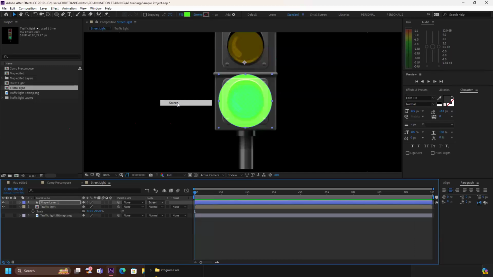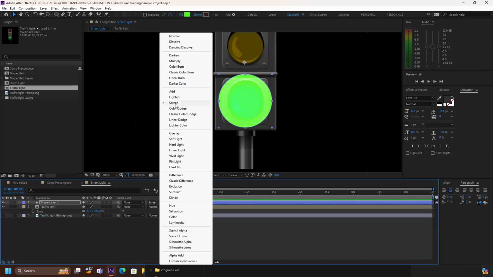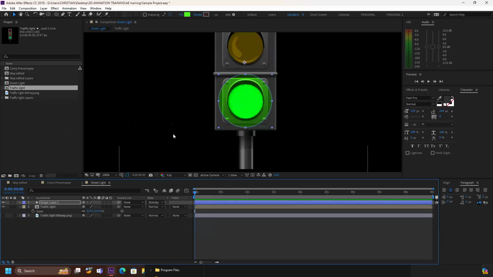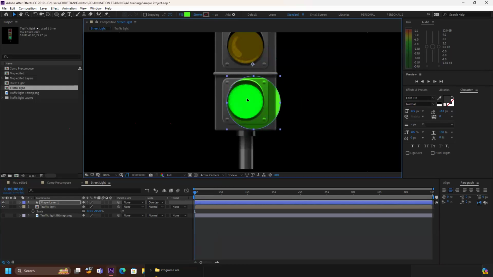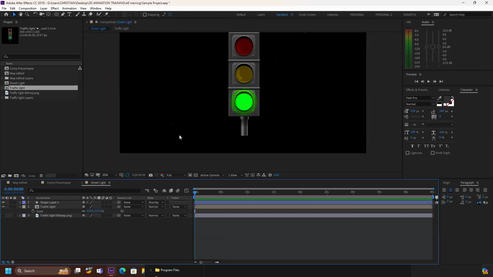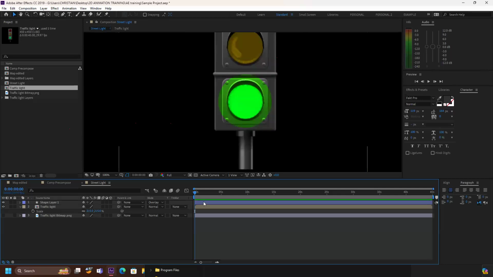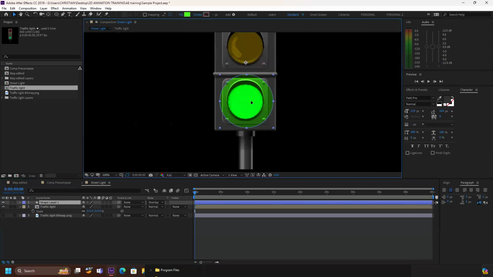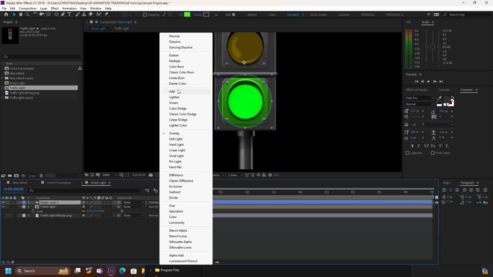Or you could also try screen. This gives different effects, right? So what we always do is we try out different blending modes and check which one works. Okay, overlay gives a different effect. You see the effect the overlay gave here. So looking at this, it might look like the overlay works better. The add was too bright.